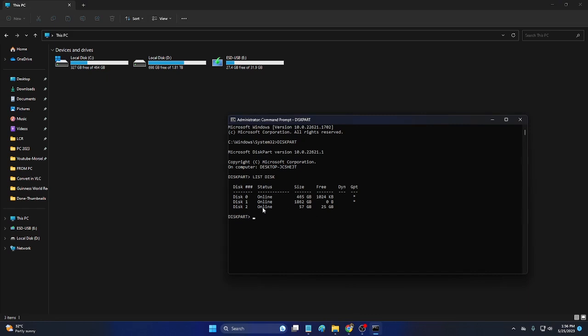Now, type select disk and check carefully which disk is your bootable drive. Make sure it is the bootable drive you want to convert. Next, type clean, then hit enter.